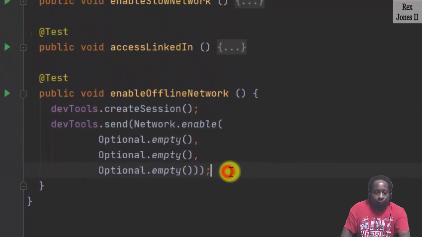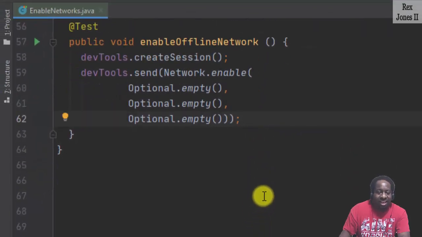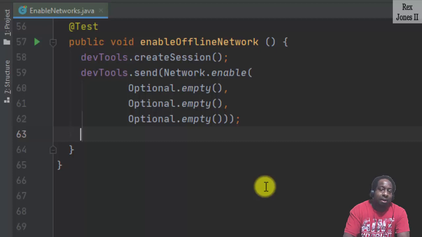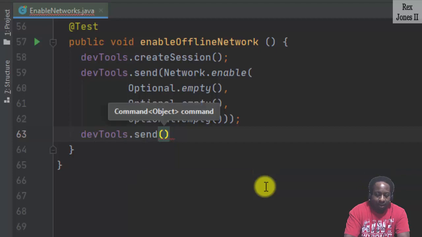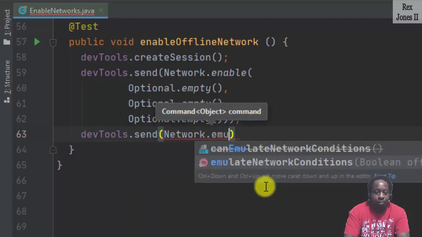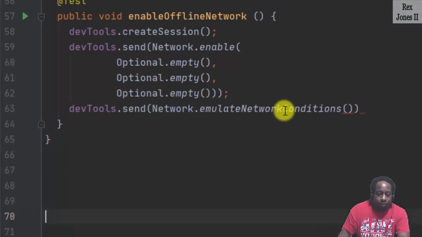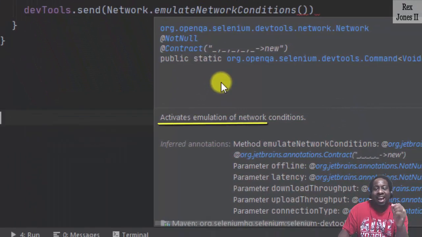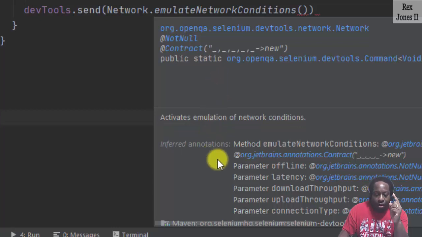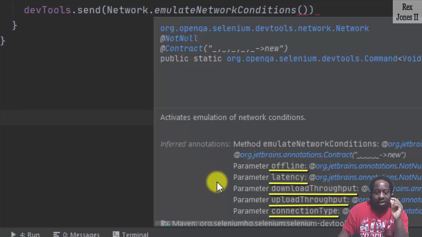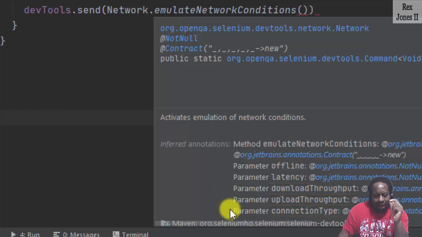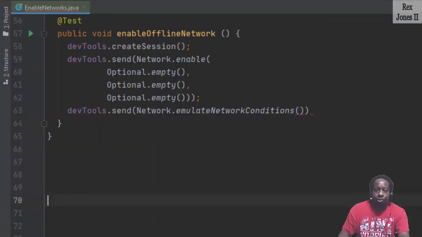After enabling the network, we are going to send a command to emulate the network conditions. DevTools dot send network dot emulate network conditions. Hover the method, and this shows activates an emulation of the network conditions using 5 parameters. The 5 parameters are offline, latency, download throughput, upload throughput, and connection type. I don't see it here, but connection type is optional.